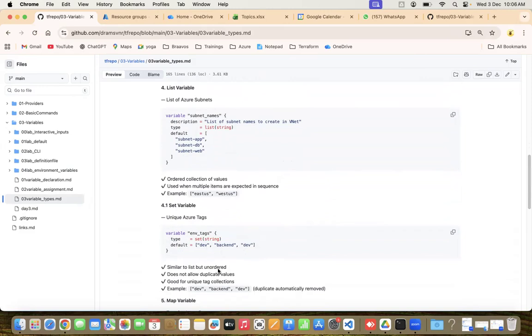It is similar to list but unordered. This is unordered and does not allow duplicate values. Here in this example, you see dev is a duplicate. It won't allow that. Good for unique tag collection. Example is the same one. So it is good for unique tag collection.